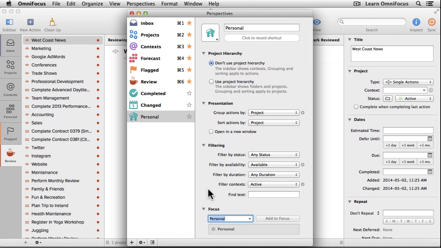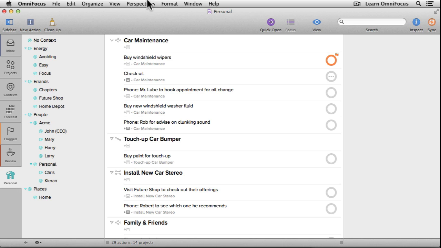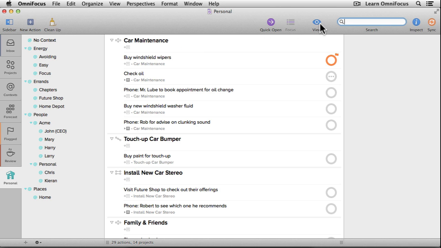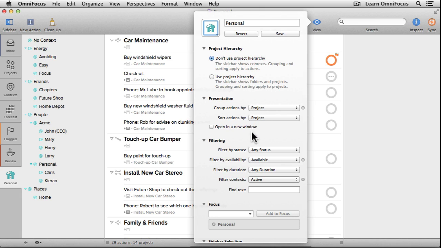If this is a perspective I'm likely to use frequently, I can click on the star beside the perspective name to add it to the sidebar. Now, anytime I want to see a list of personal items that are available, I simply click Personal on the sidebar or select it from the Perspectives menu. If I want to make any changes to this perspective in the future, I can click the View button in the toolbar, change any of the settings, and then click Save.